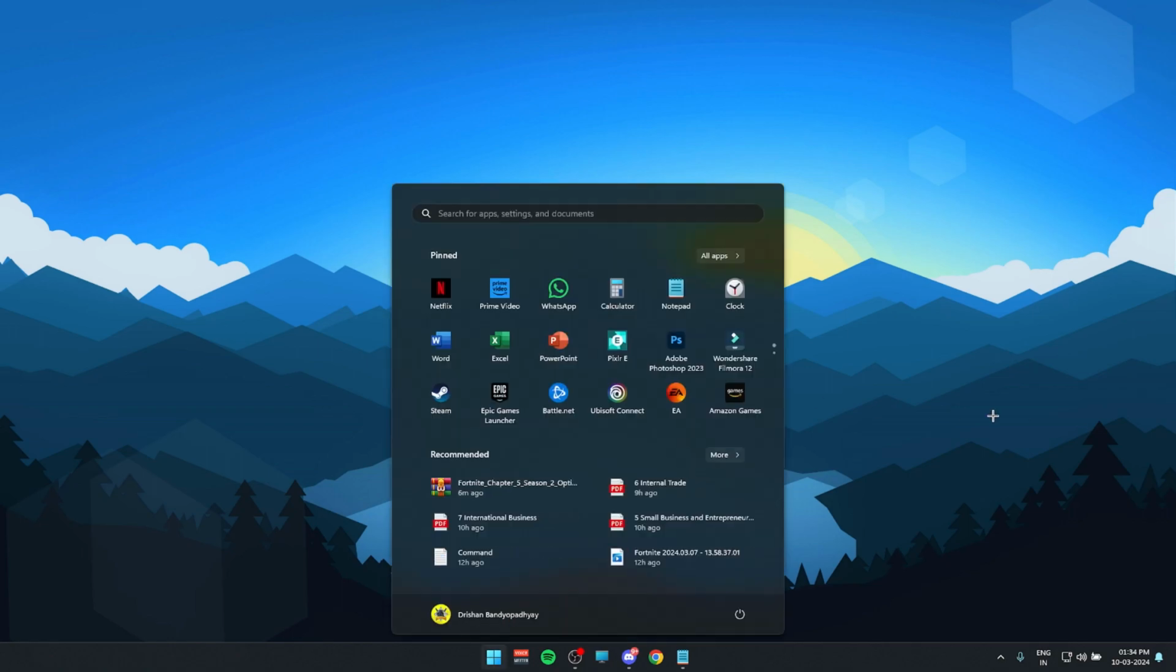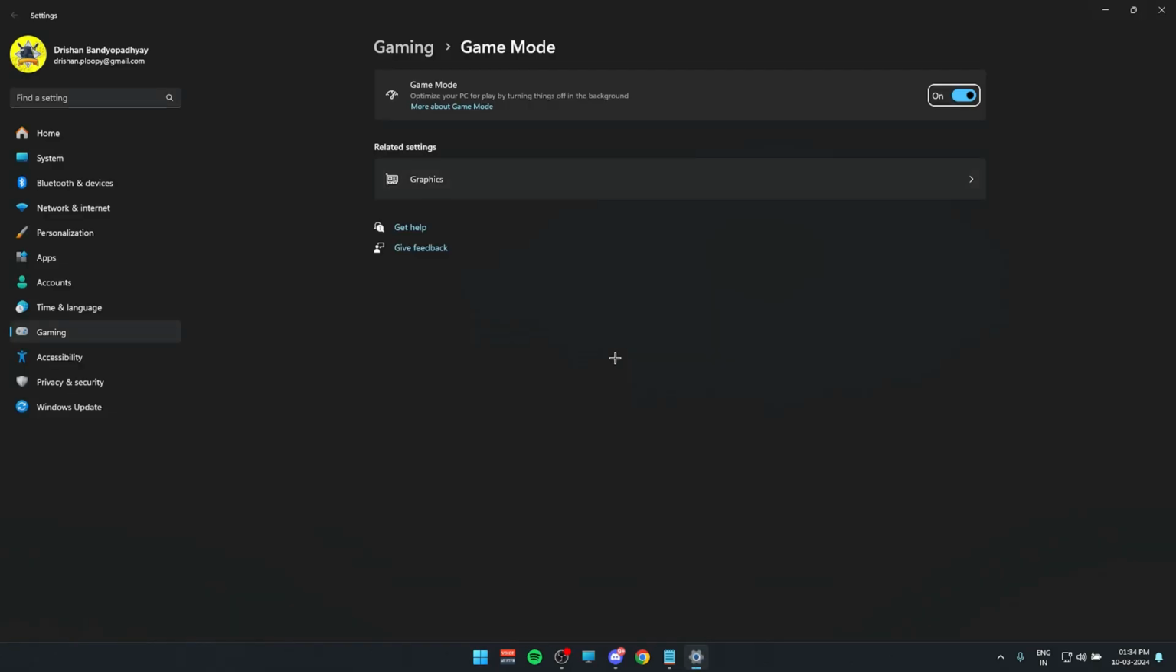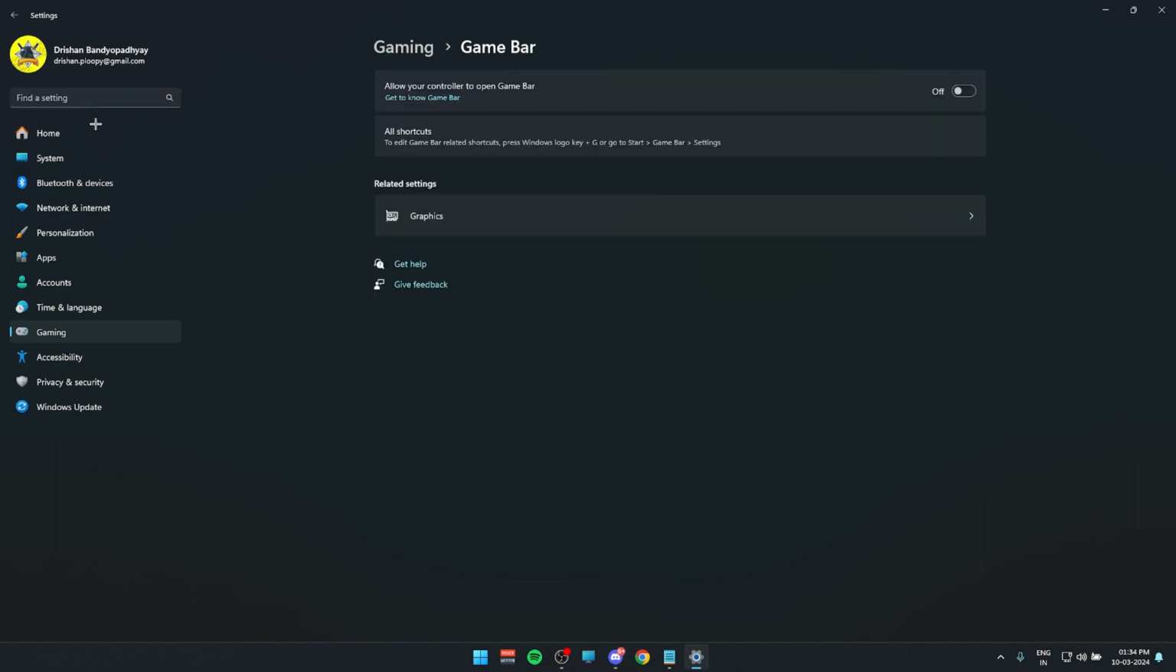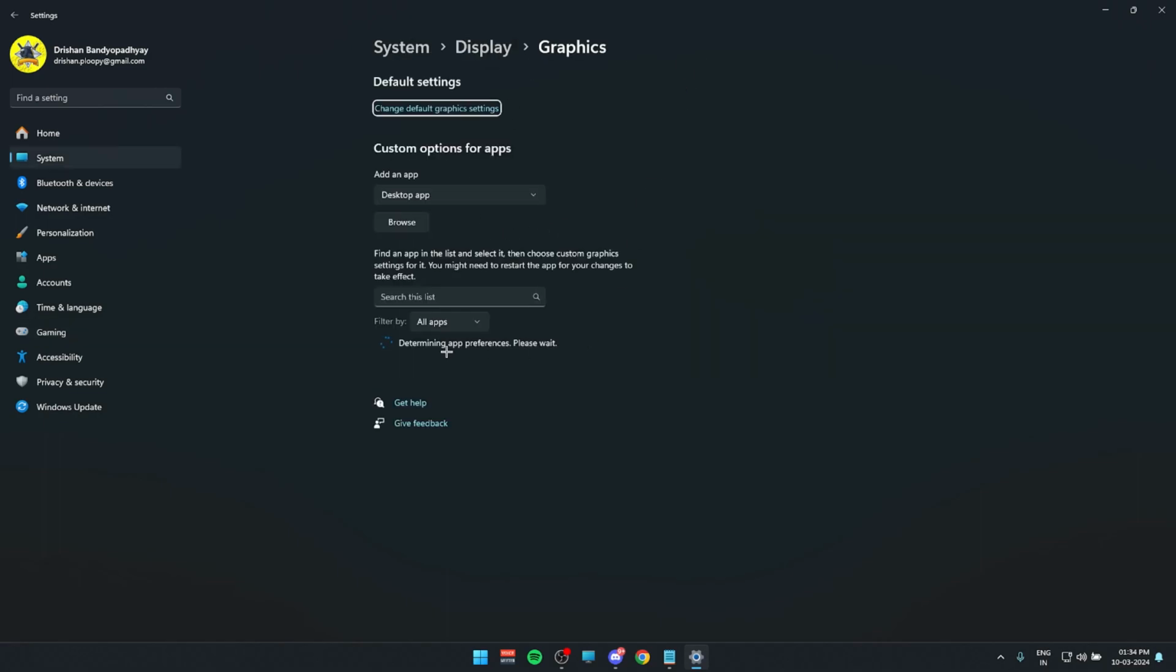So first things first, you have to open your game mode settings from here and make sure your game mode is turned on. Okay, next thing is you have to make sure your Xbox game bar is turned off here. Okay, once these two are okay, then go to the graphics settings.